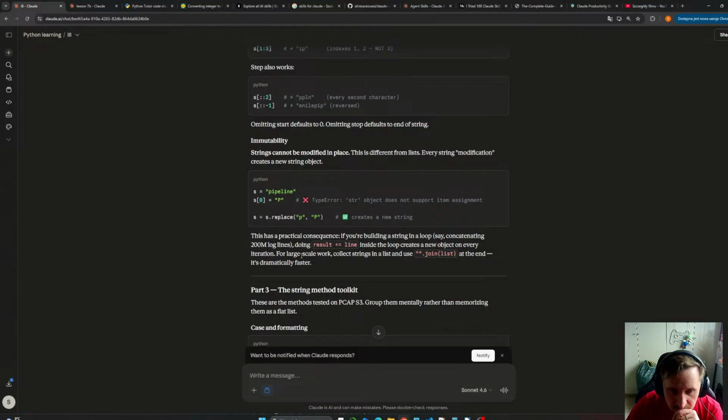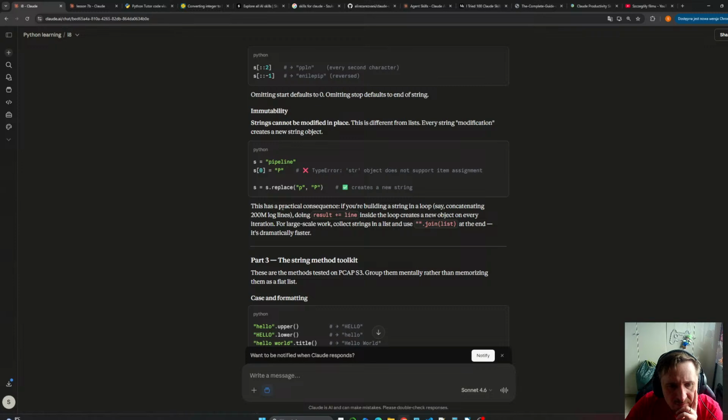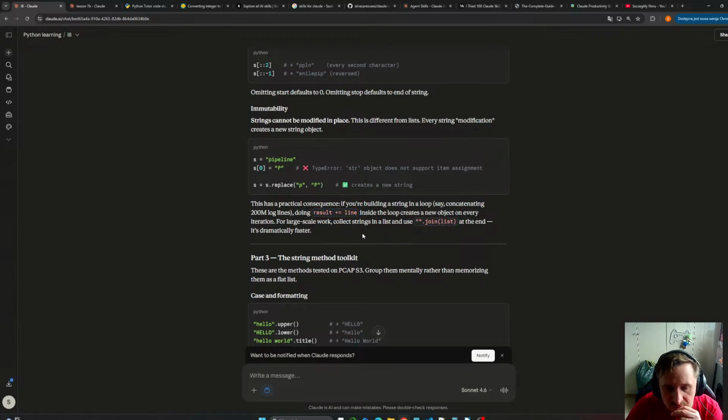Join. Wait, what? Doing plus line inside the loop creates a new object every iteration, because it would do result plus line, then create result plus line again, etc. Collect the strings in a list, so we can just go through this, add each to a list, and then join it like this.